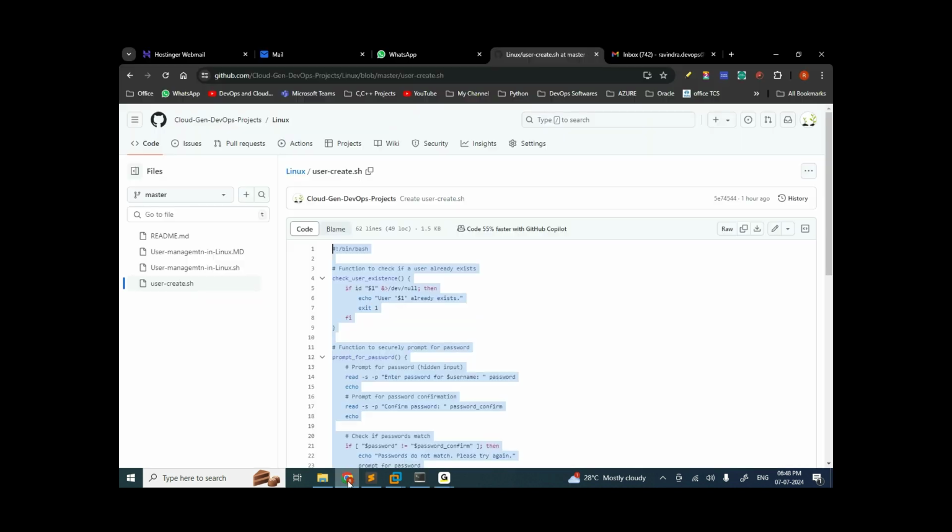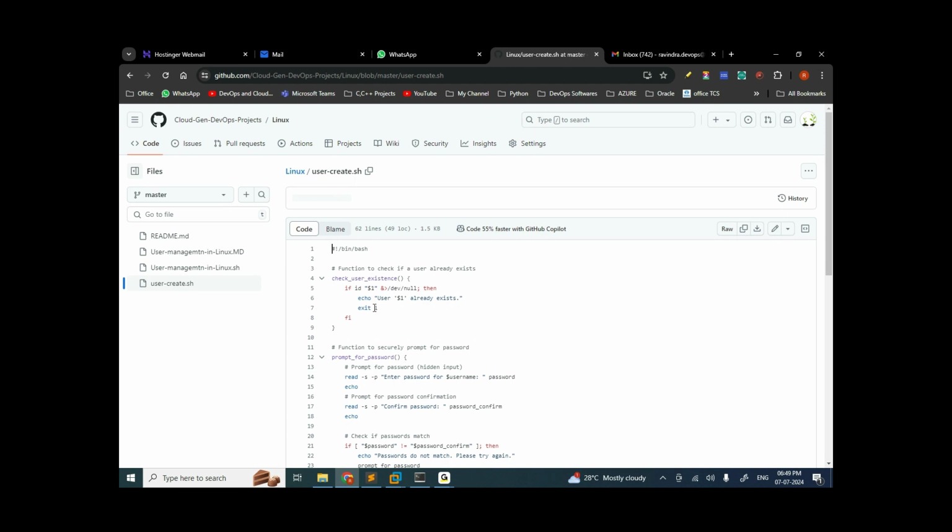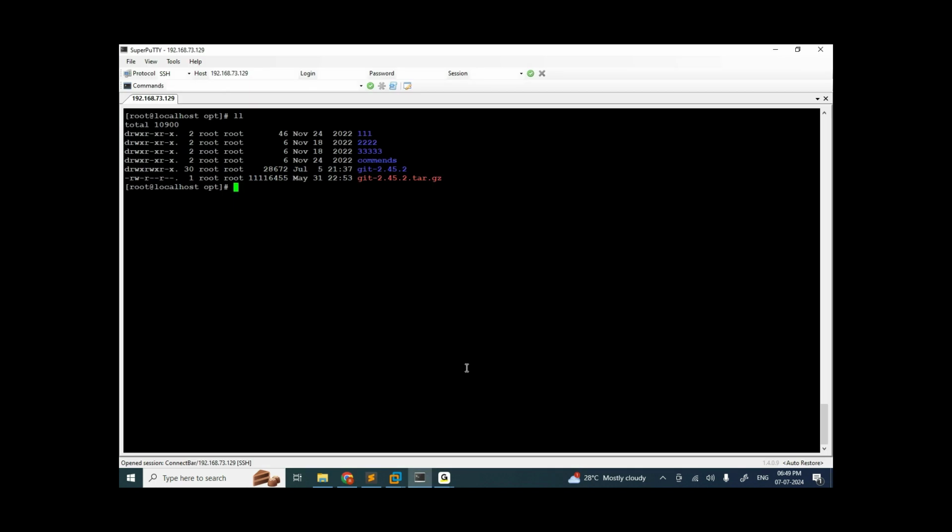Okay guys, see here, I have that one shell script file in my GitHub account. So this is my GitHub user and repository. Guys, you can fork it, or else you can click on this one file. Now select this content, copy it, and now move to your Linux machine.